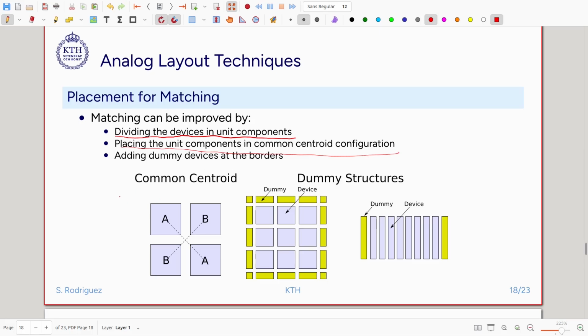The idea is that there will be process variations, for instance, going like this: the doping of the transistor might change in this direction, this is Y. They might change also in X. There might also be temperature gradients. We might have a very hot circuit here on the top, and then there might be temperature gradients. So the temperature here and here is different.